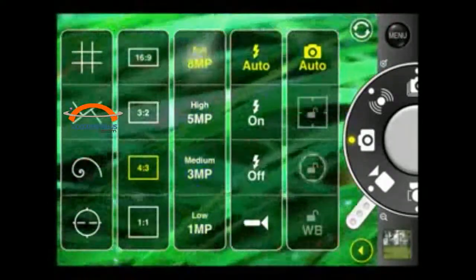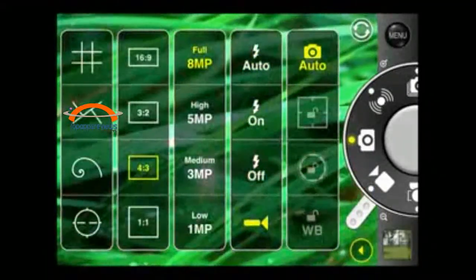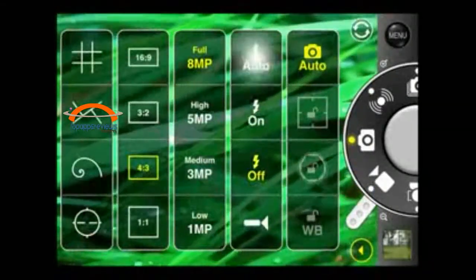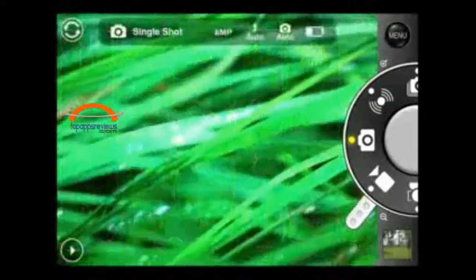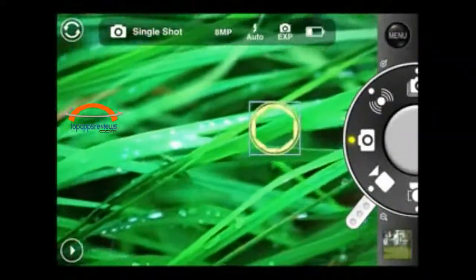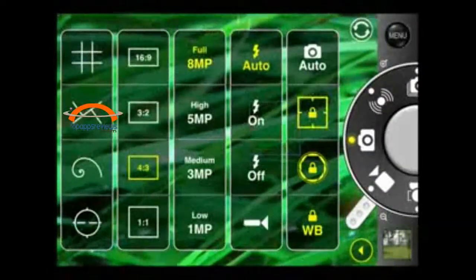There's also settings for flash. You can have it on auto all the way to torch. When you turn torch on, you can see it goes on. Now under the focus, it can be on auto, but you can also do some self-focus exposure and white balance by tapping on the screen and holding until you get that circle, and then you can go in and lock it the way you want it if that's what you want to do.